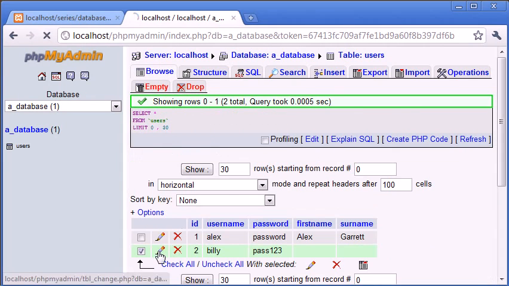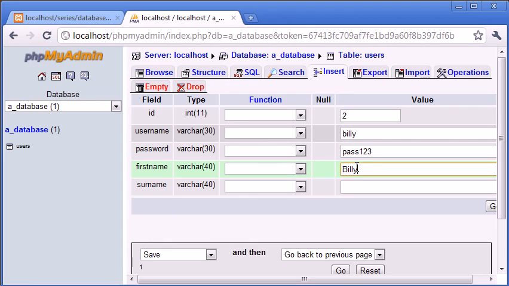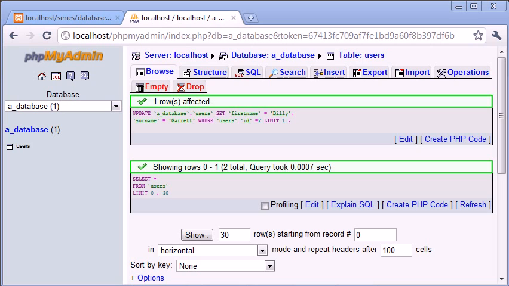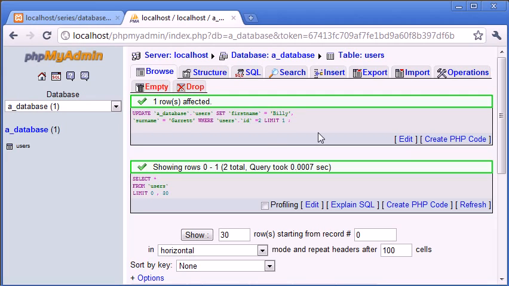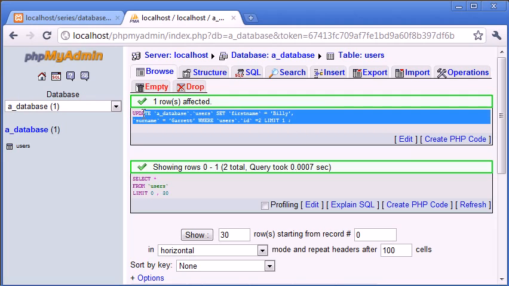So we can then go ahead and change Billy as well and click Go. So we can see that we've been given back again another query. So every time we perform a query in phpMyAdmin, it usefully gives us the query back. So if you're struggling to understand the concept of queries and how to structure them and what they do and how they work later on, then a really good thing to do is just play around inside here, insert things, delete things, change things, and just take note of the query.